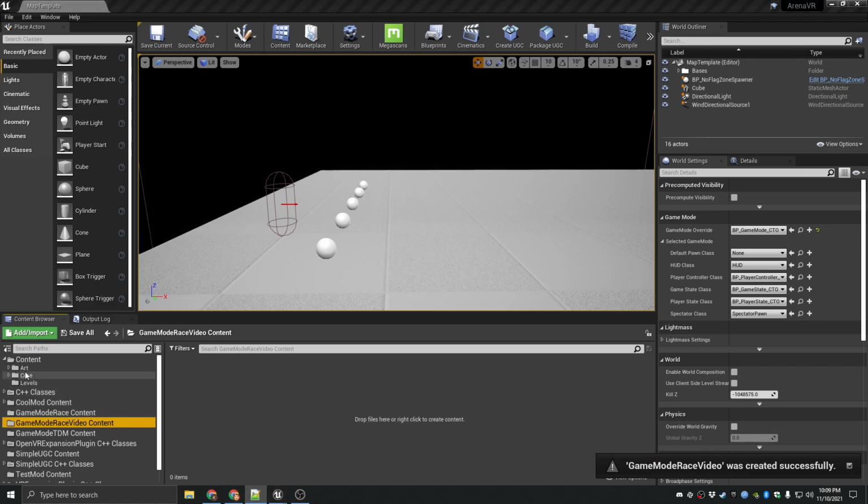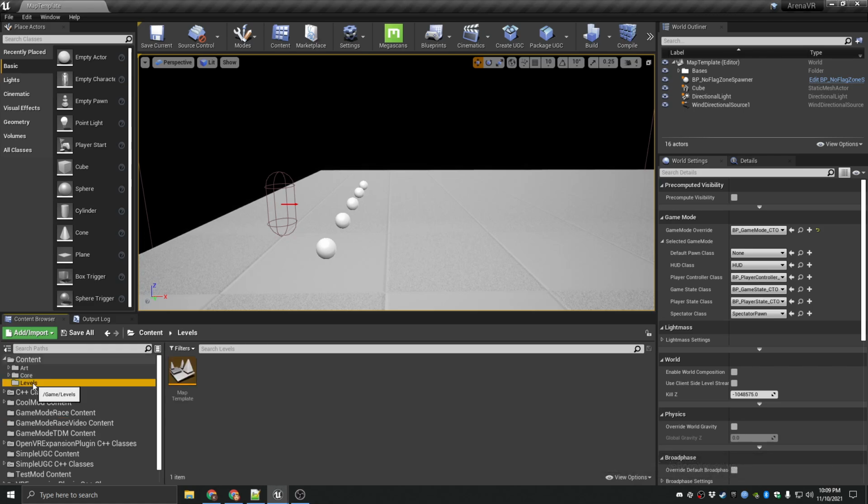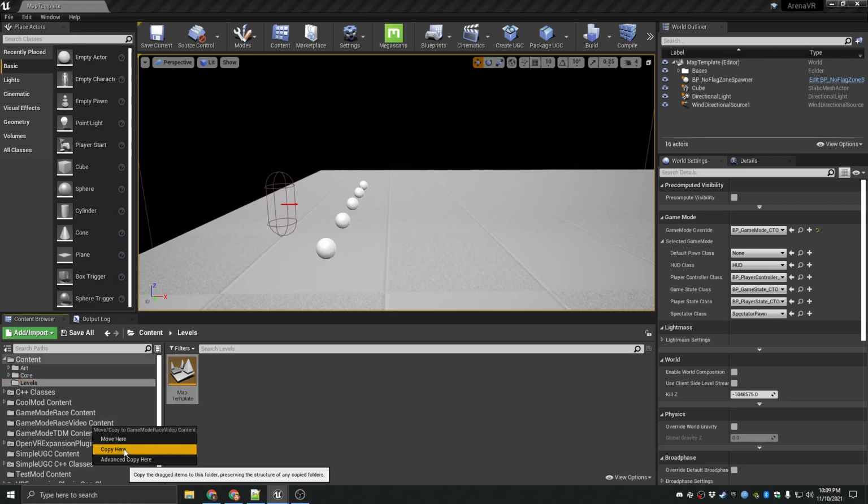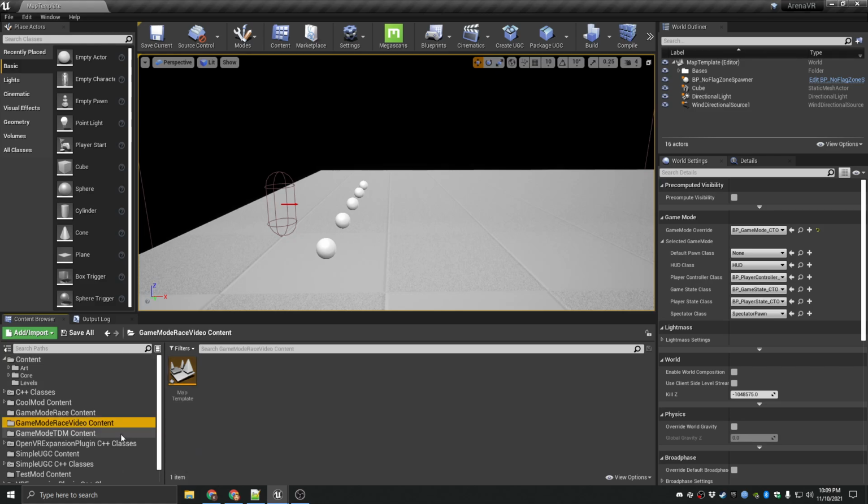And so the next thing we're going to want to do is copy over the map template first. We're just going to create all of our files at first just to get that over with. So let's just copy. Actually, we're going to just copy that right over. And we'll call that just game mode race.